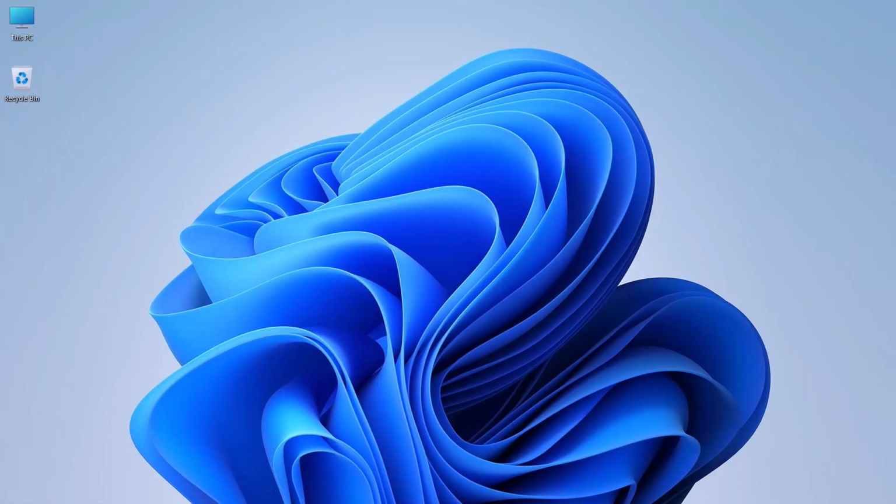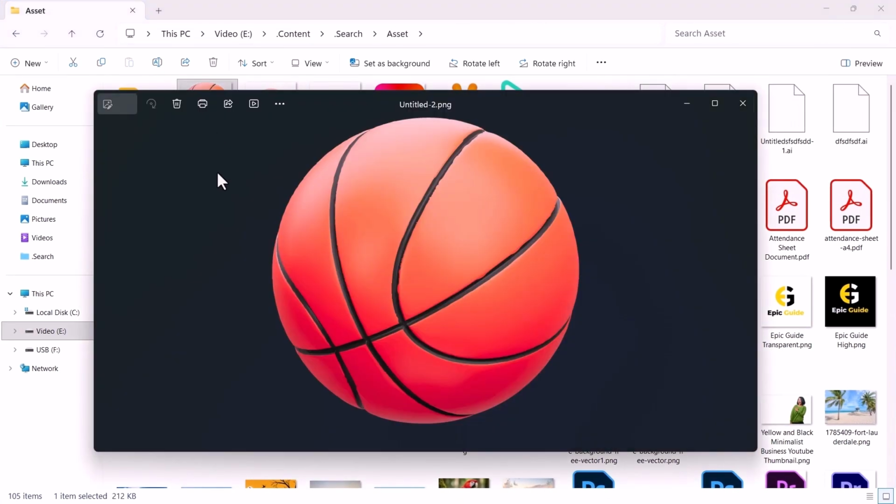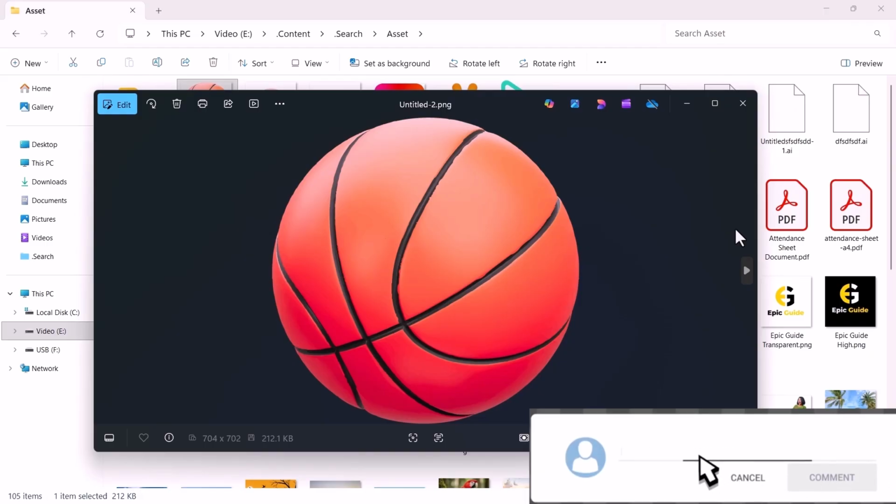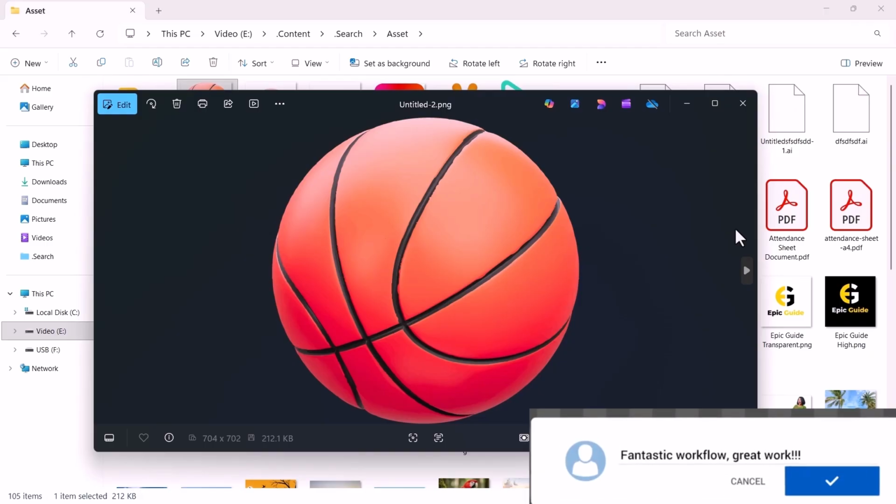Let's go and see the image we just exported. Now you have an image with a transparent background ready to use anywhere. That's how you remove a white background in Adobe Illustrator using Image Trace.